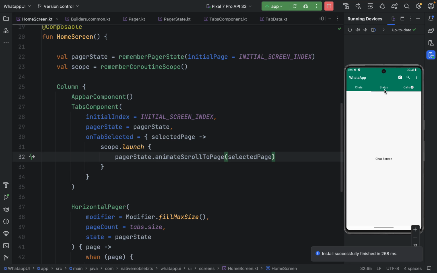Now if we select the second tab, our screen is changing. See, if we select this, our screen is changing. If we click on this, again our screen is changing. Now we have achieved one functionality. Our horizontal pager is respecting the events the user is performing on our tabs component. In simple words, our horizontal pager screen is changing whenever the user interacts anywhere on this tab component. If the user selects any different tab, our horizontal pager is respecting that and changing the screen accordingly, like this.